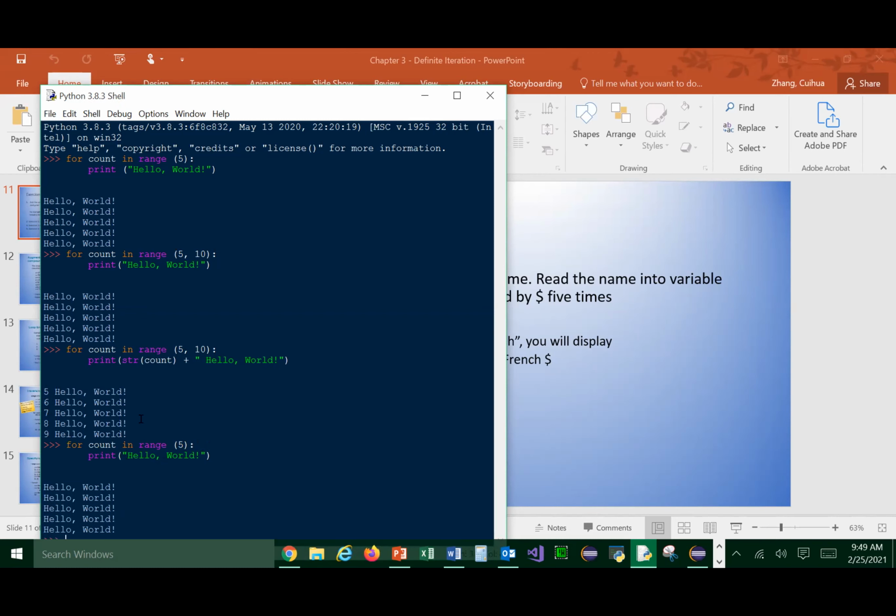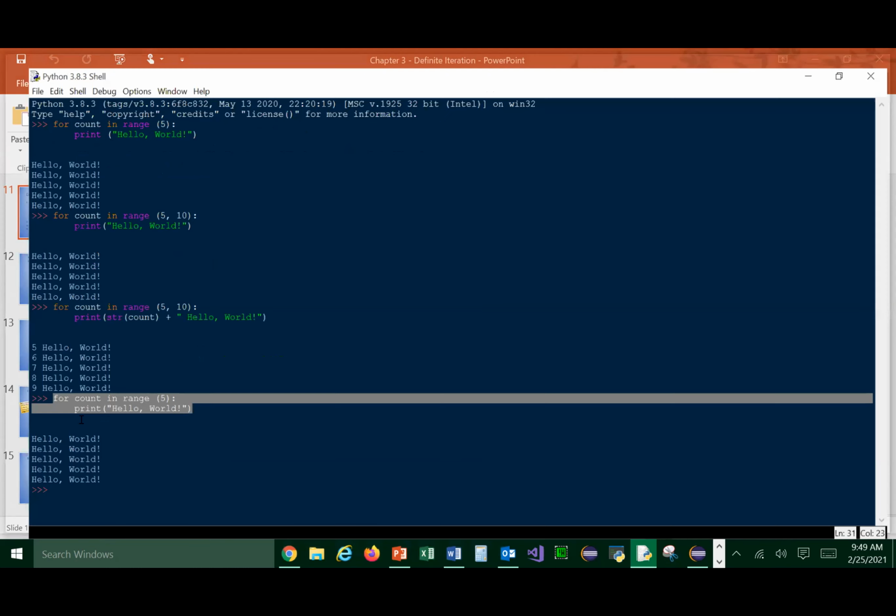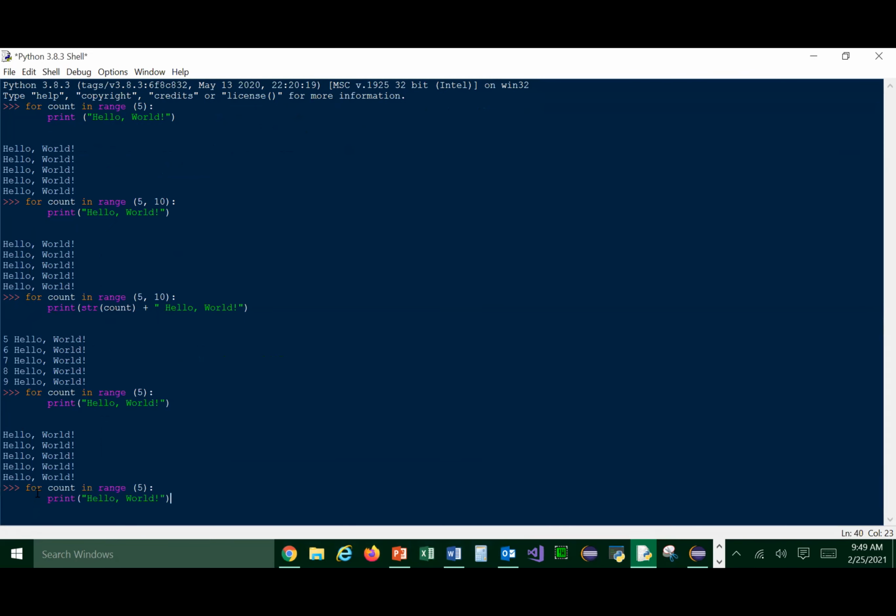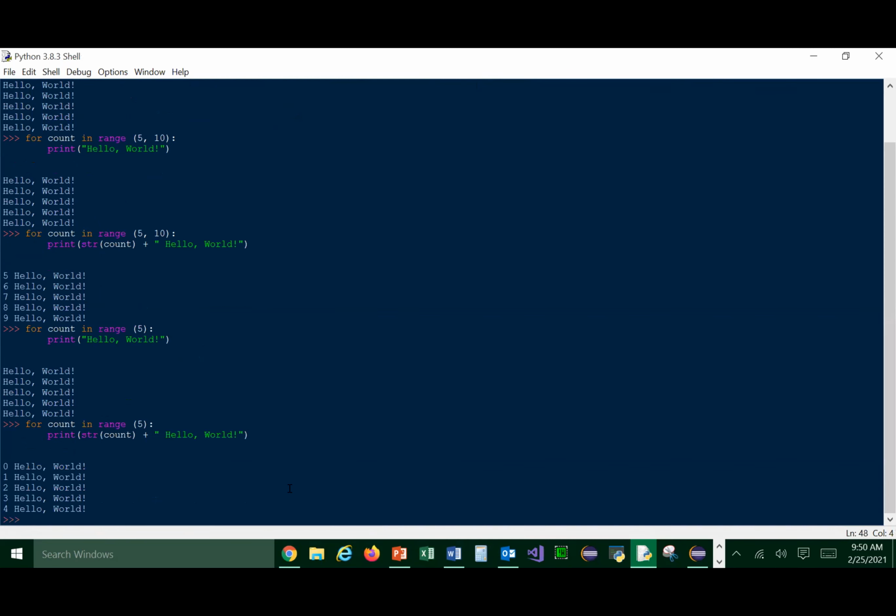Oh, I forgot this part. So not good. Let's do this. Okay, if I don't start at 5, if I only have one argument, then it will automatically start at 0. So that's the difference. Okay, any questions?